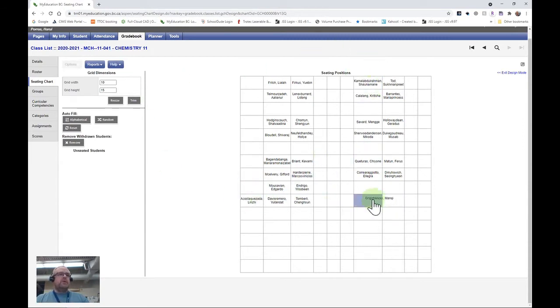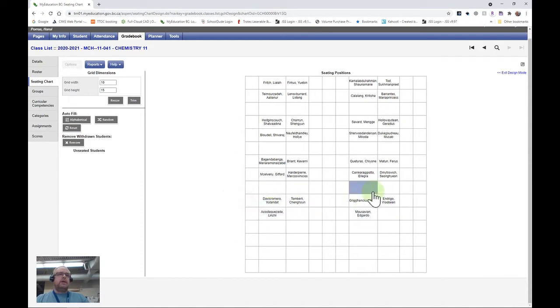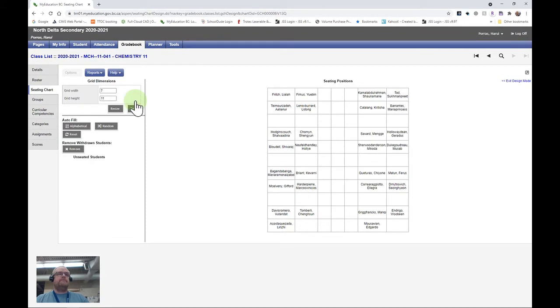I have 2 more tables to fill. So rather than go with that, I'm going to go like that. And now everybody is seated, and we are there. So now I'm just going to click this trim button, and that's going to trim it to around my seating plan. Okay, and so I've only used the spaces that I need.